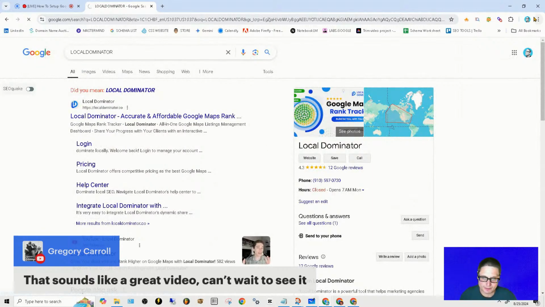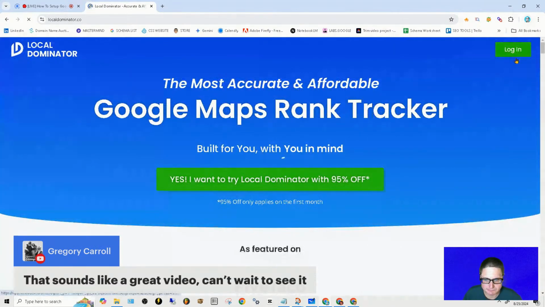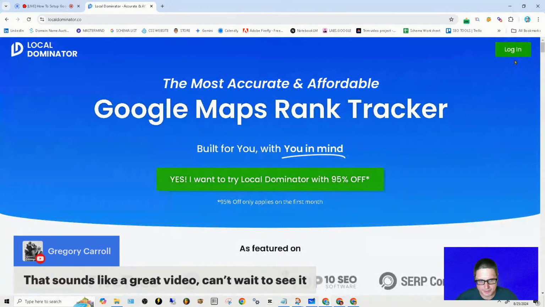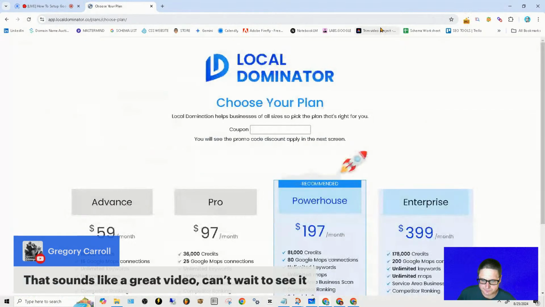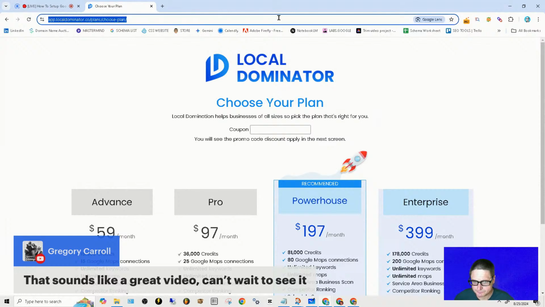Is that an ad? I don't want to click on this guy's ad. All right, we can log in here. We set up a different account. Oh, what, are they mad at me or what? Choose my plan. Well, that's interesting.